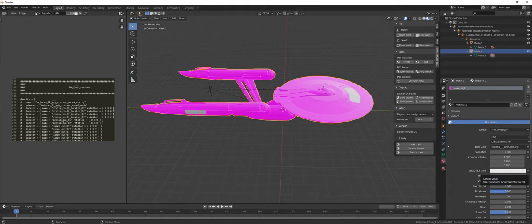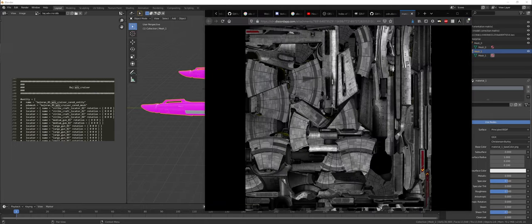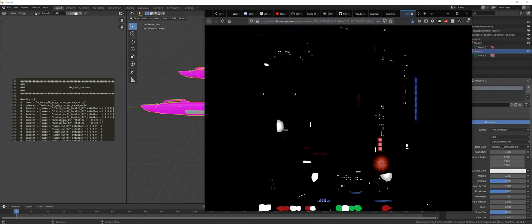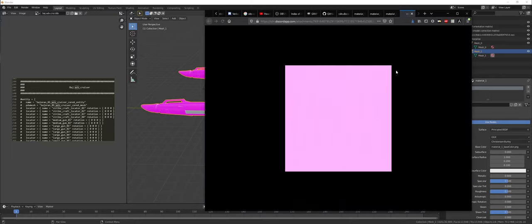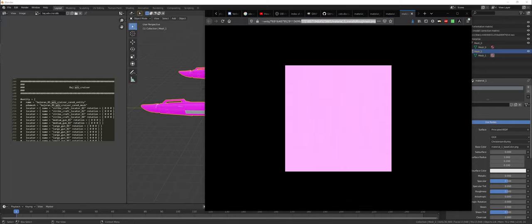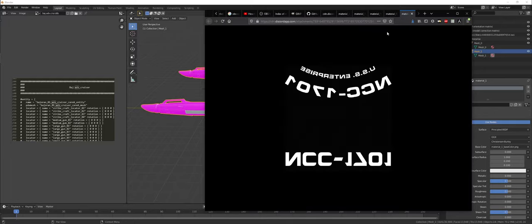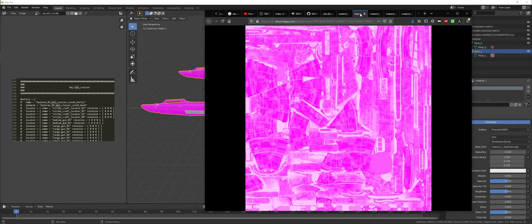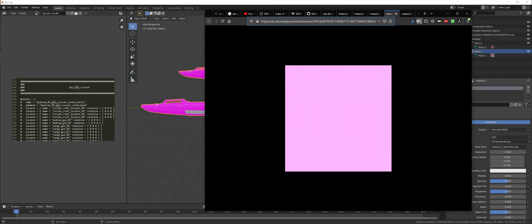Okay. Yeah, full size. The textures are full size, that's what I was wondering. The problem is that Stellaris is not working with these textures. What the heck does that mean? Roughness, okay. And decals. It's nice, but this is a problem.